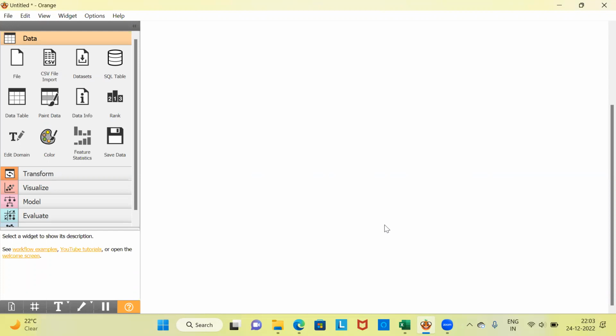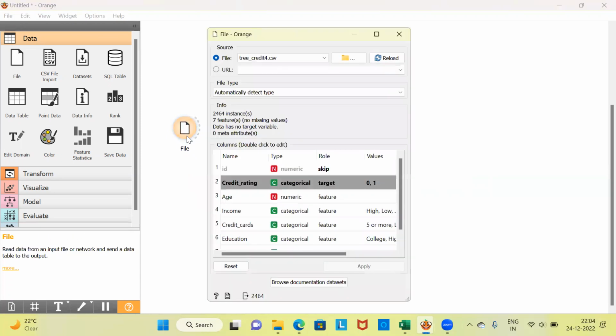How do I load the data set? You can load the data set using a widget called the file widget. You can see here the very first icon or widget that Orange displays is the file widget. Let me click on the file widget. Let me once again double click on the widget.